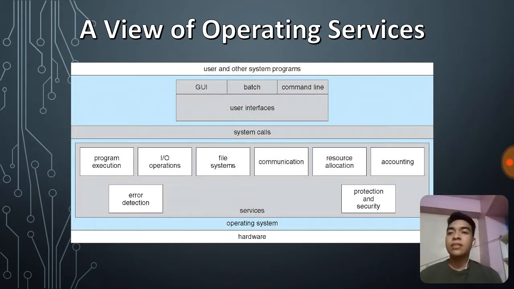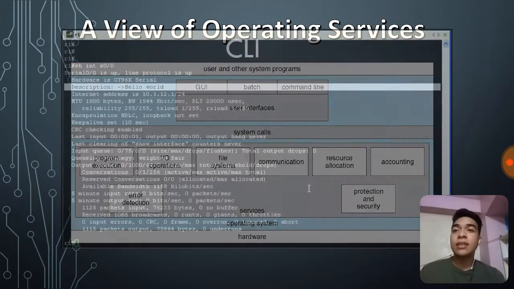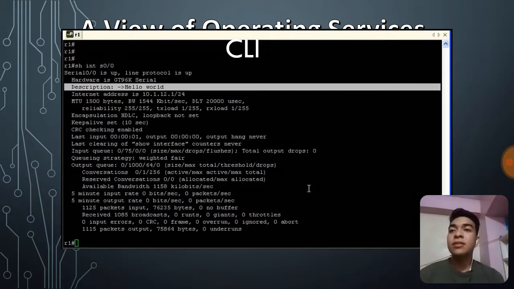Next to a batch interface is a command line interface. In the command line interface, we have the Cisco command line interface. It has the data of connections of a computer and networks.